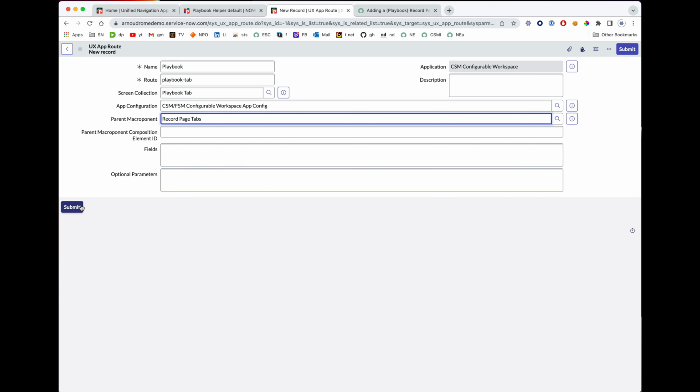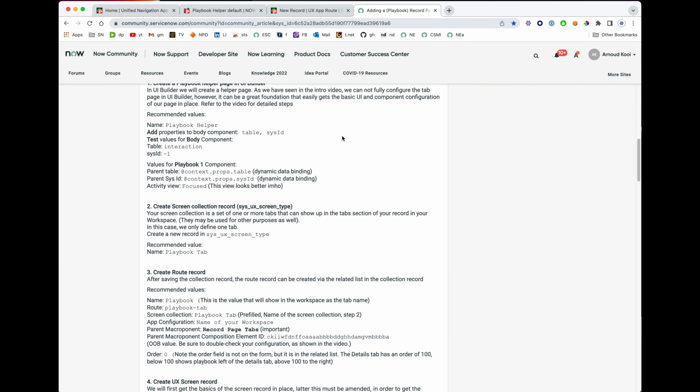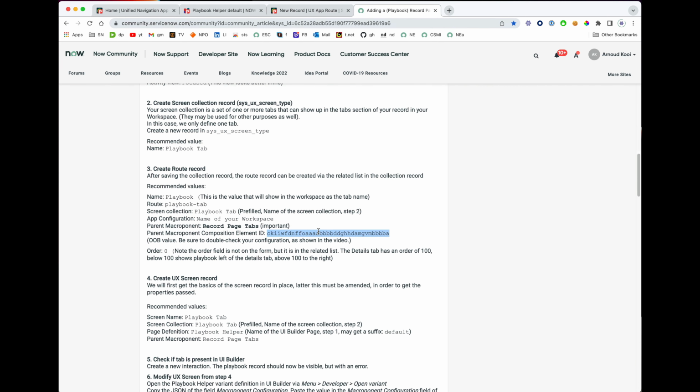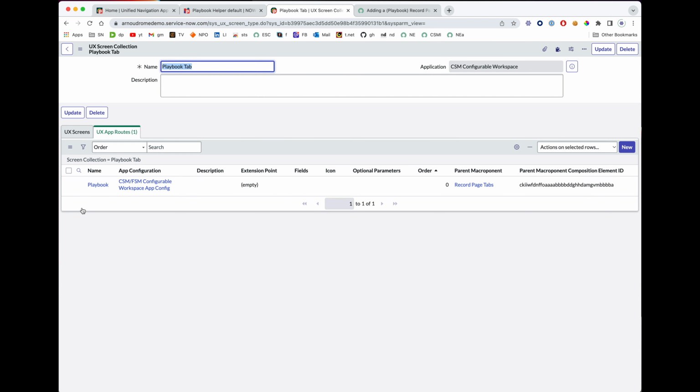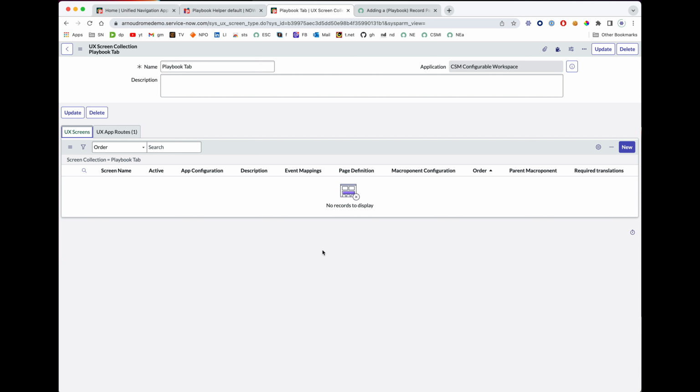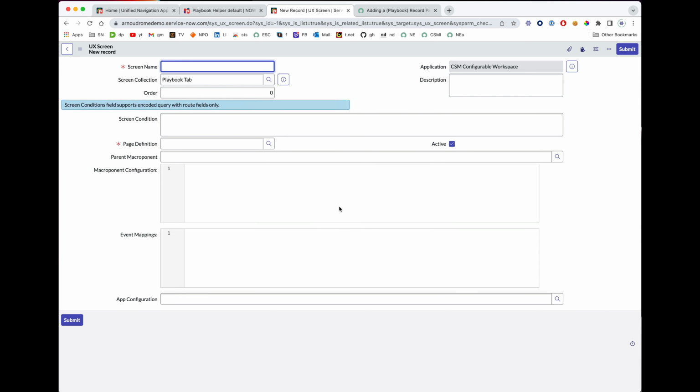So here we should be ready. Oh yeah, and this one I added in the description in the article. You can check, but this is usually the same if you're using the out-of-box record page tabs. So submit, and then the UX screen, the next one. Now this one can be again called Playbook tab for consistency. The order is okay. The page definition will be the Playbook Helper, the one we created.